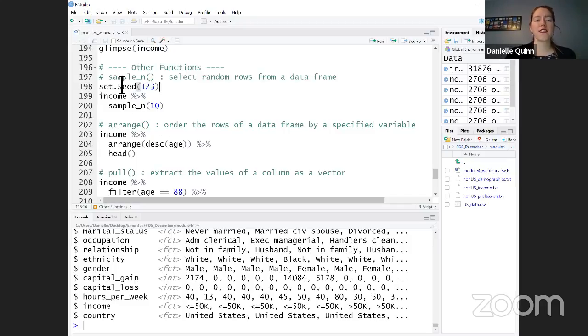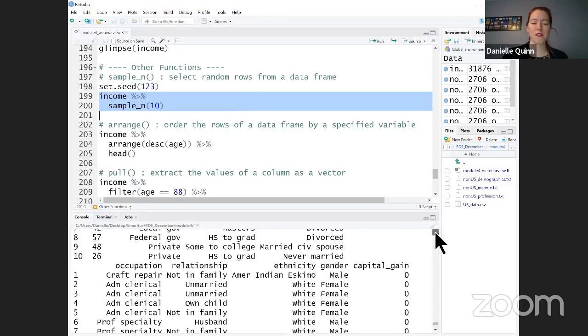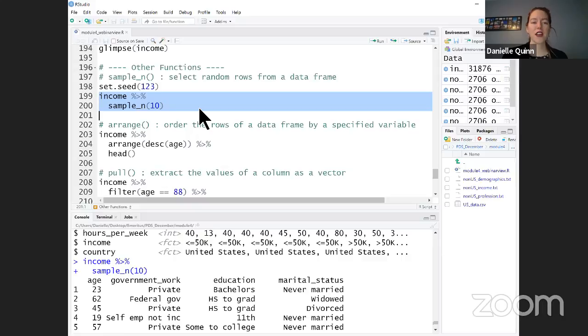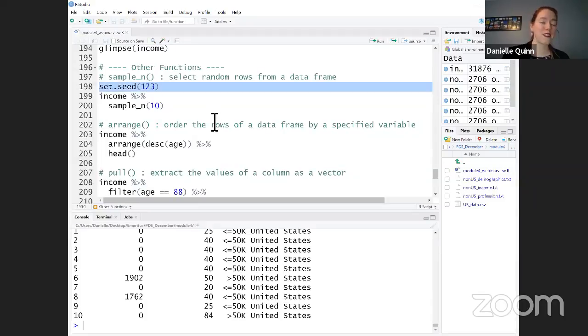But there's a function called sample_n, which will select random rows from a data frame. And so, for example, this would sample 10 random rows from the income data frame. Okay, so here are the 10 random rows. Every time you run that, it'll give you a different 10 rows, which is actually what set.seed is going to help with. But again, we're going to talk about that a little bit later.